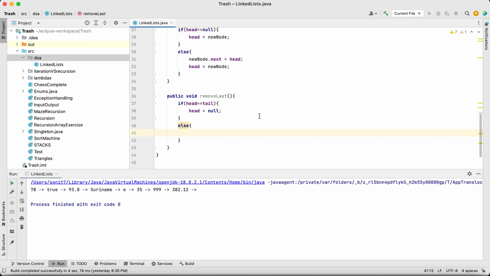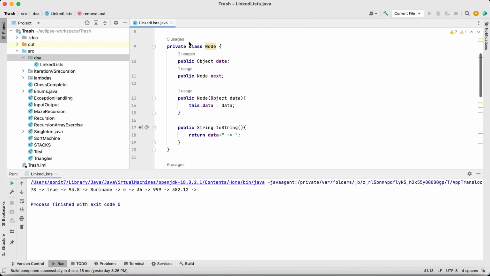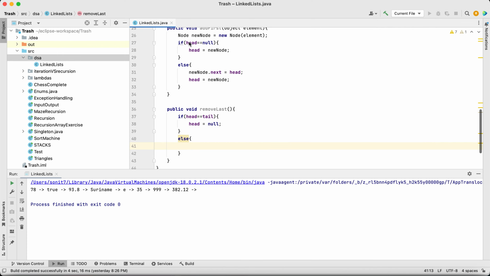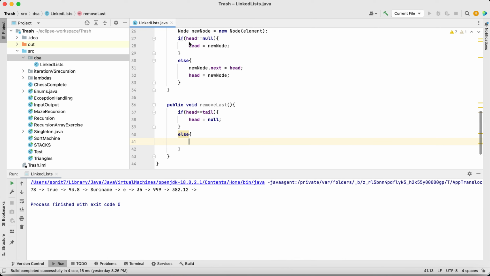However, we only have a head and a tail, and a next. We don't have a previous node in a single linked list. So you have to use a counter node and use the while loop to traverse the nodes.